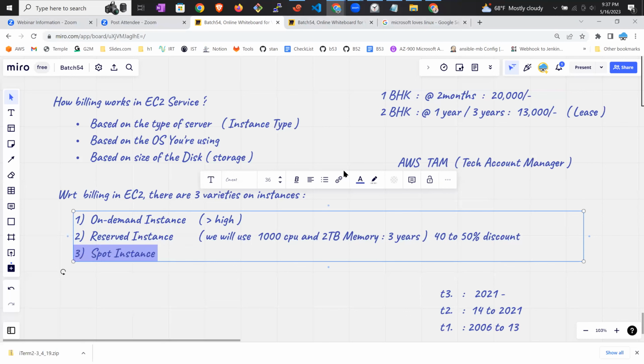For Spot, I need almost 1 hour of time to discuss, because this is a killer. This is going to save 90%, 95% of the amount. You get 95 to 98% discount if you use this. But there are some trade-offs, which we will discuss in the next session. But the Spot is gold.